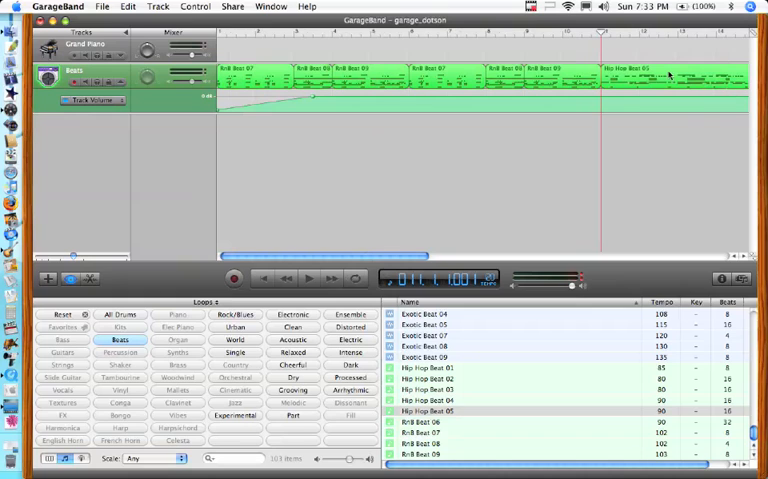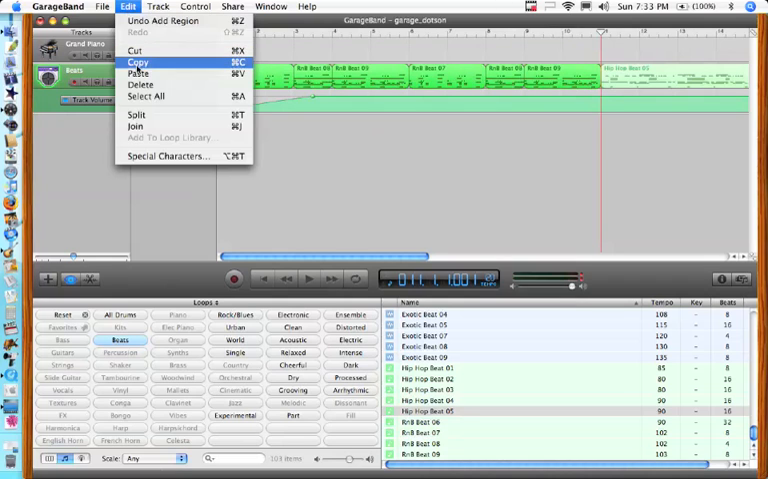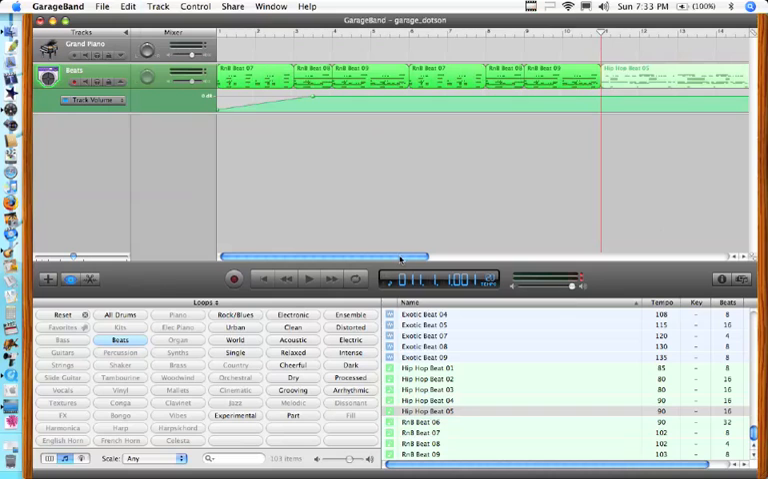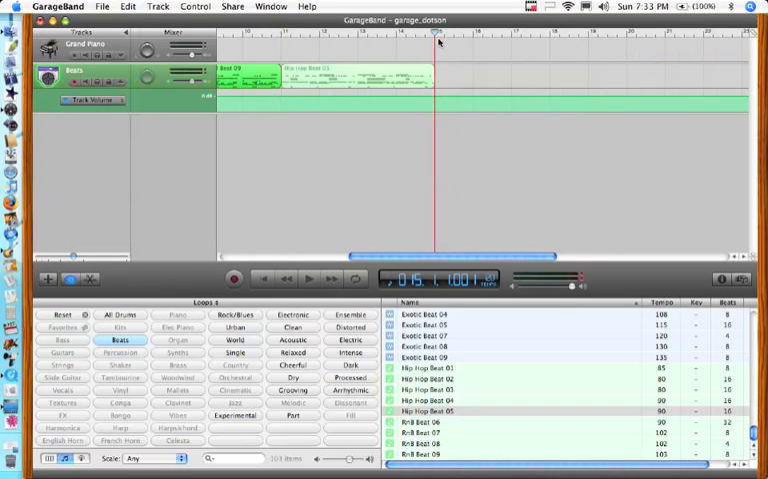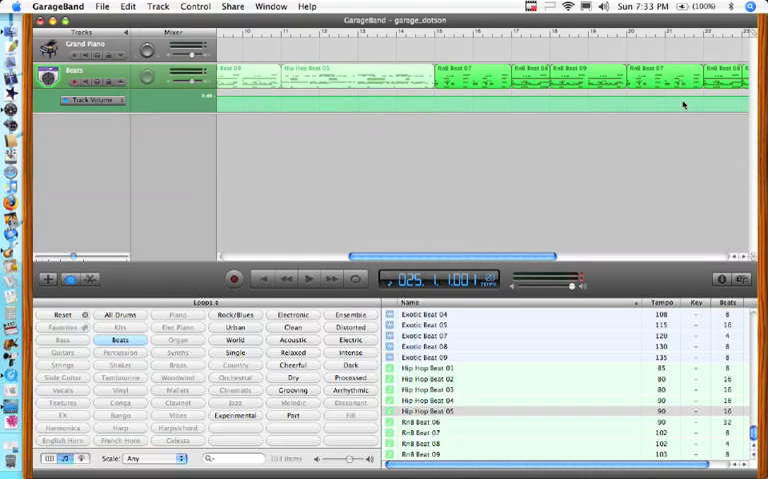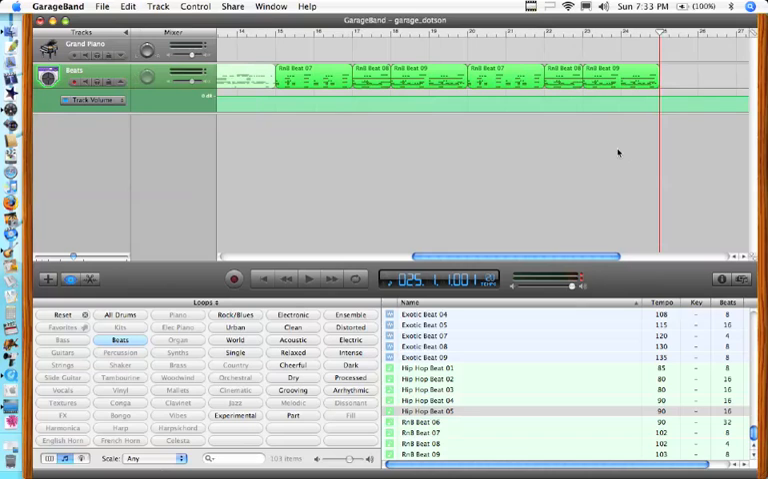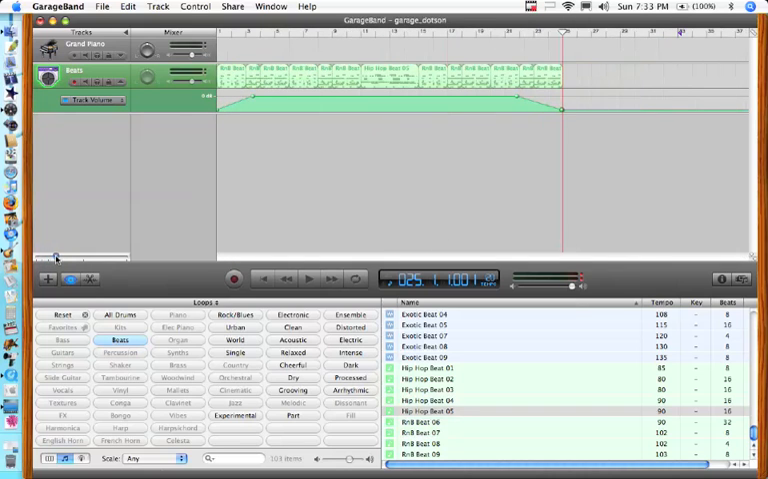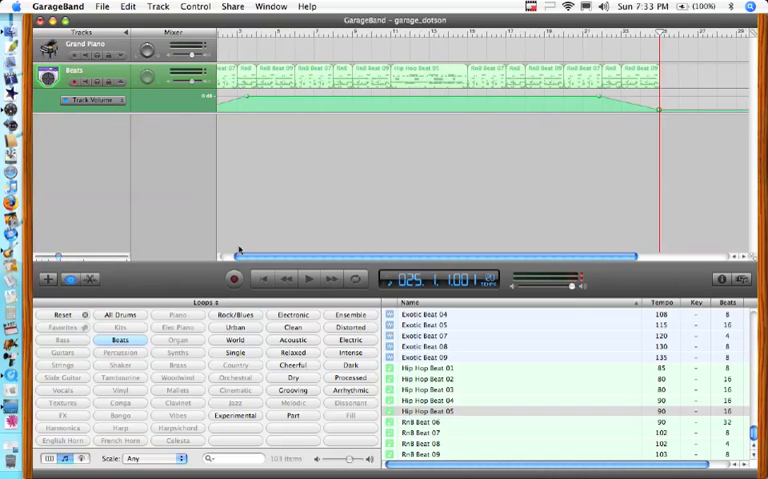So I want to end it. Copy that again and paste it here. And then once again, at the end, we want to fade it out. So there's our music track so far. You can make it longer, shorter, so you can see sort of what we're doing.